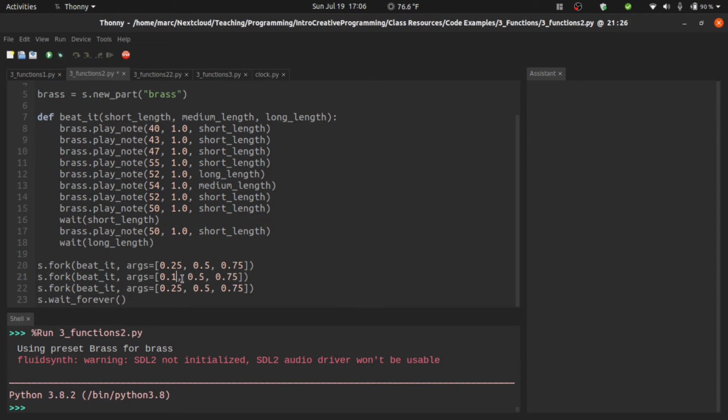So here I'm going to play several versions at the same time, but with different values for the durations. And this third one, I'm actually going to make the long notes short and the short notes long. Let's take a listen to this.